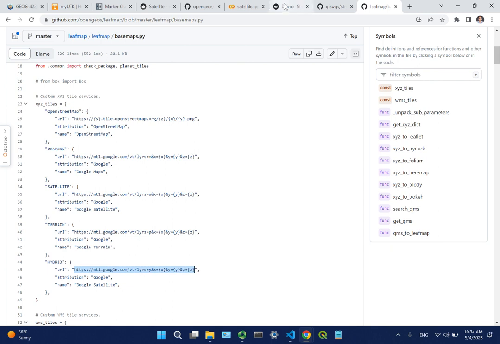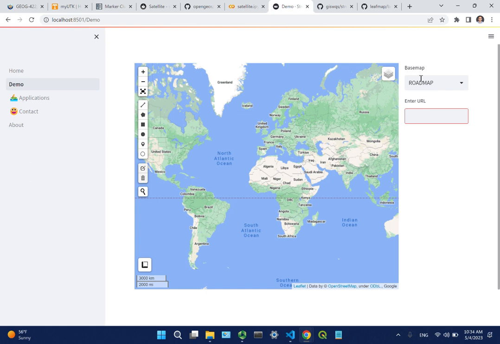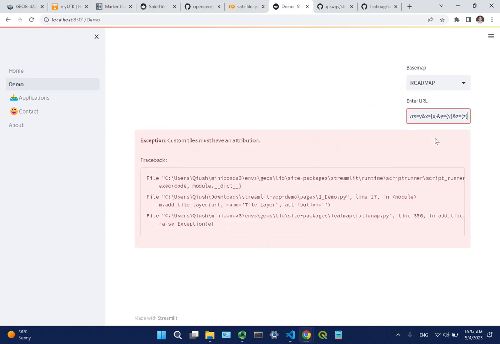So on the control, come back to here. Right now it's the raw map. I enter the URL, hit enter. Oops, what happened? Custom types must have an attribution. That means it's missing something. So attribution.